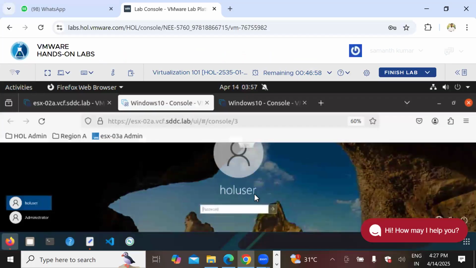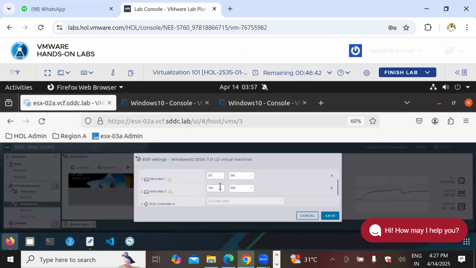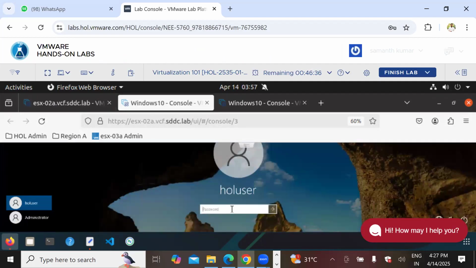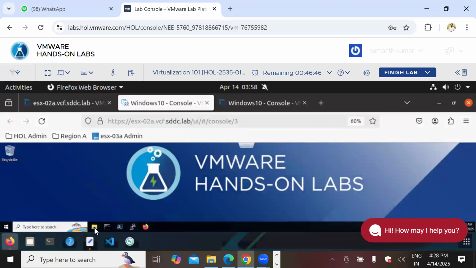Let me check. Guys, you with me? Yes. As I told you guys, we just added a new disk, 150 MB. So when you open this VM console, we need to see two disks, right? Let me check. I just entered the password. So I'm just going to files.